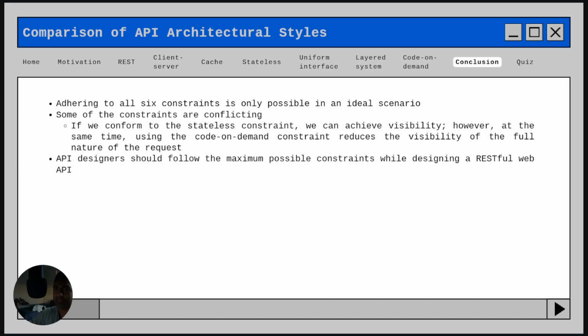So, in conclusion, adhering to all 6 constraints is only possible in an ideal scenario. Some of the constraints are conflicting. So if we conform to the stateless constraint, we can achieve visibility. However, at the same time, using the code on demand constraint reduces visibility of the full nature of the request. API designers should follow the maximum possible constraints while designing a RESTful web API.